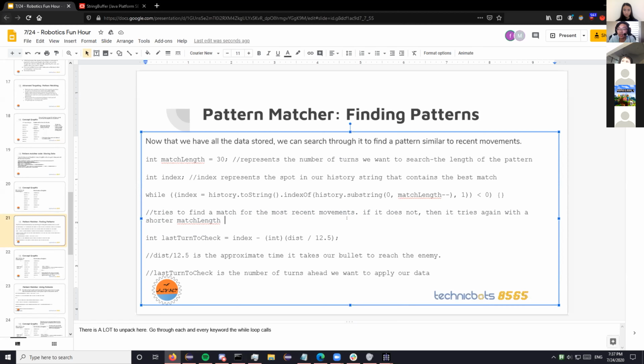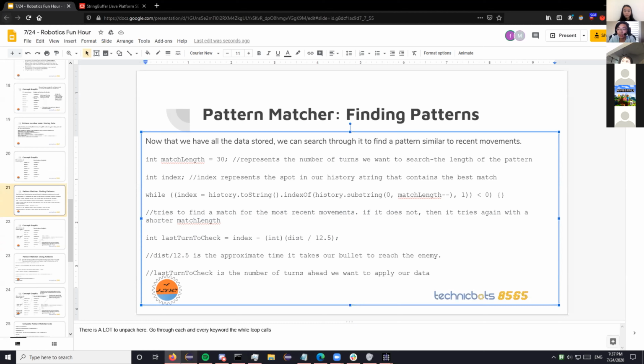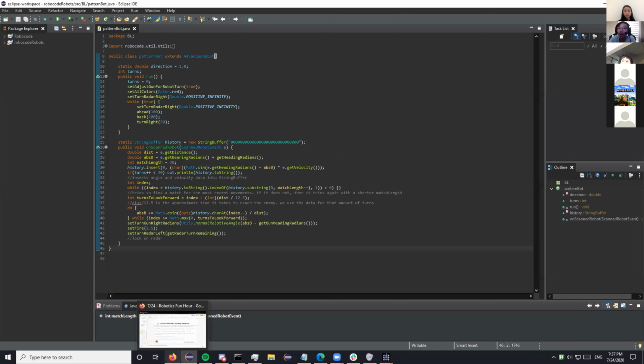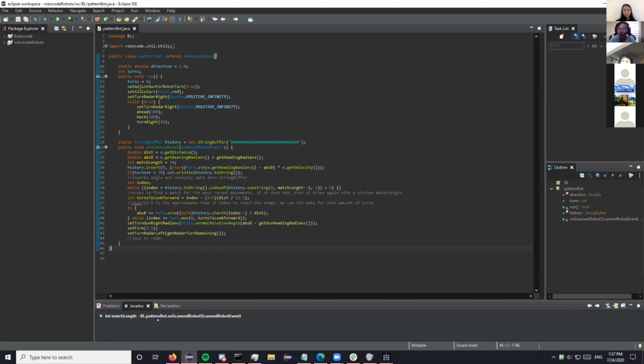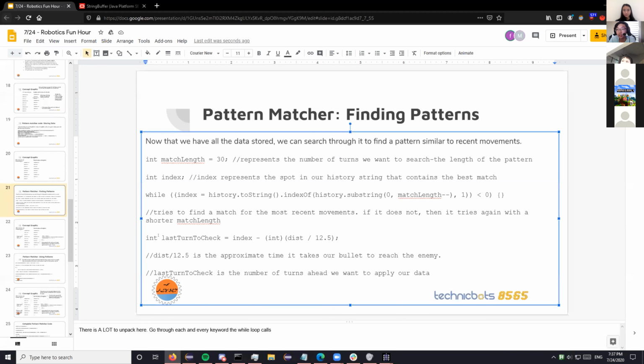Okay. And then we have integer last turns to check. I think I renamed this to make it clearer. Yeah, it's actually turns to look forward. I didn't update this part. It's updated later on in the code. Okay. So we're gonna create an integer called turns to look forward.